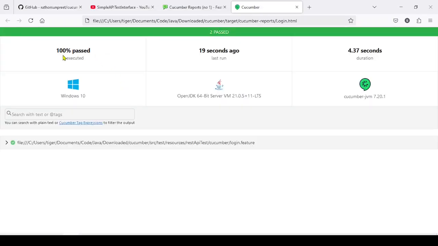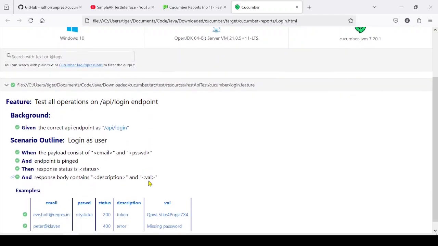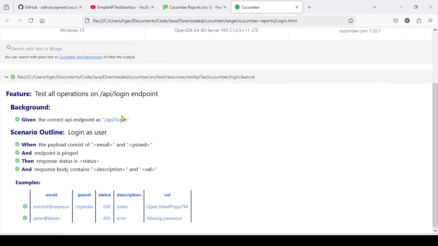So we go here and click on that, and here you go. 100 percent of test cases passed, how many seconds it took, the duration. This is not as verbose as the original one, but you can click on that and get more details. Like for example, this is the Gherkin syntax for the feature file. So that's how it's getting Eve Holt, that's how it got Peter Clevin. And it tells both of them passed.